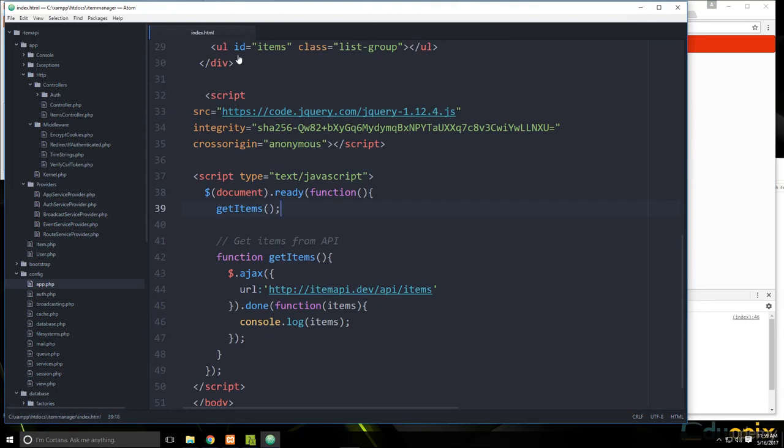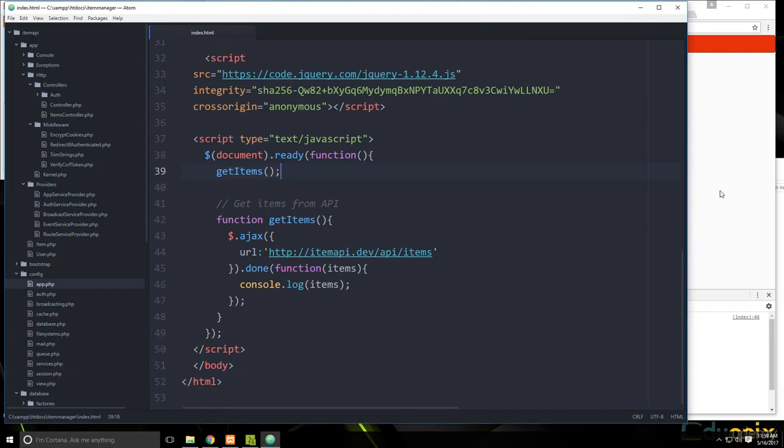Alright, so obviously we want to do more than just console log the items. We want them to display over here. So let's get rid of this. And what I'm going to do is create a variable called output. I'm going to set it to nothing by default. And then we need to loop through the items because it's an array. And then we want to add each one, we want to append onto this variable. So to loop through, I'm going to use a jQuery each loop. Alright, so we're going to say each, pass in the items, which are being passed back to us from our API. And then we're going to have a function.